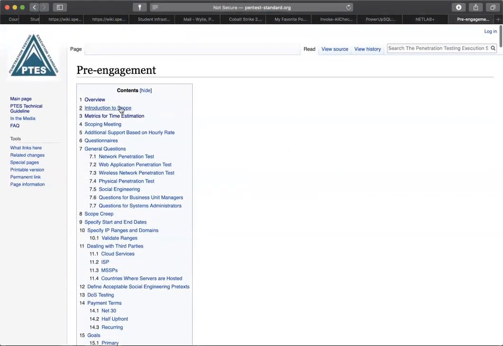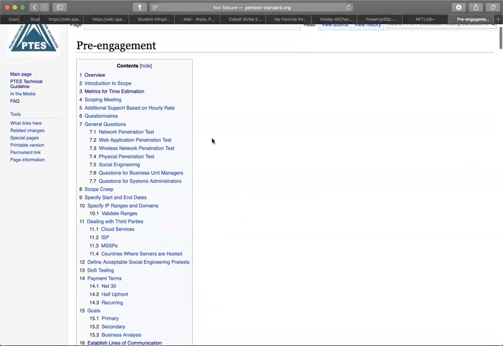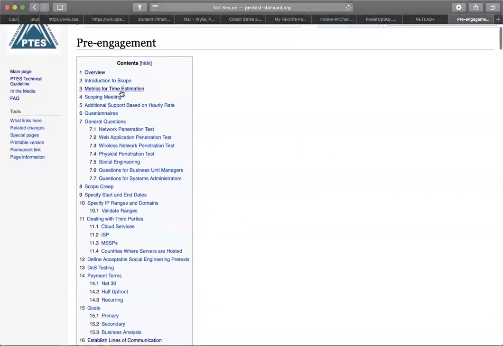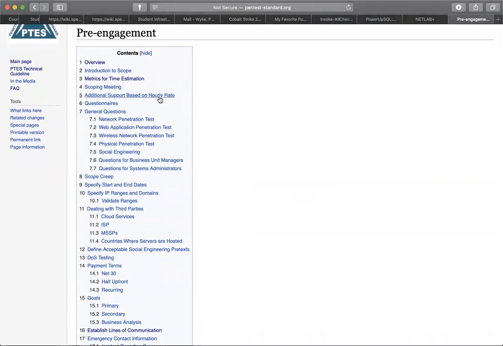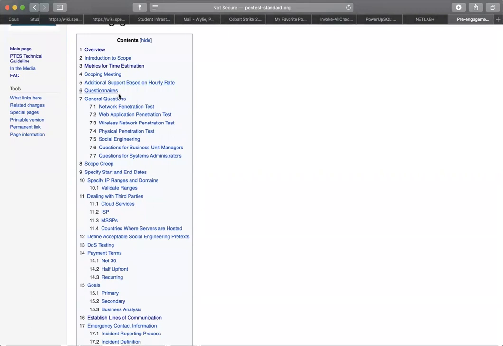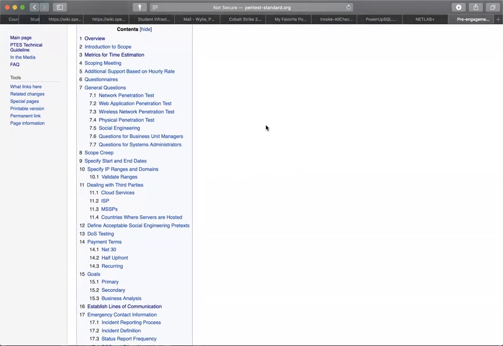So you see we're in the pre-engagement phase. It covers the overview, introduction to scope, metrics for time estimate, scoping meeting, additional support based on hourly rate, and questionnaires. These questionnaires help you scope the pen test, and they have it broken down into different sections: network pen tests, web application pen tests, wireless, physical, social, and then questions for business units and system administrators. So the more information you have, the better you can accomplish the goal of the pen test.